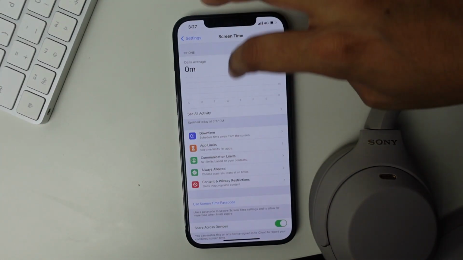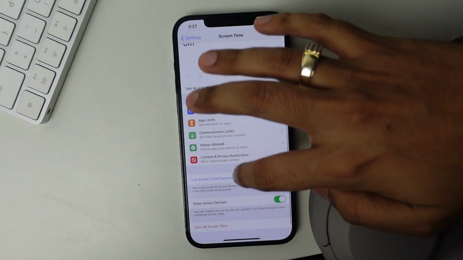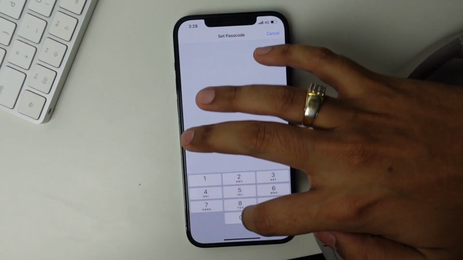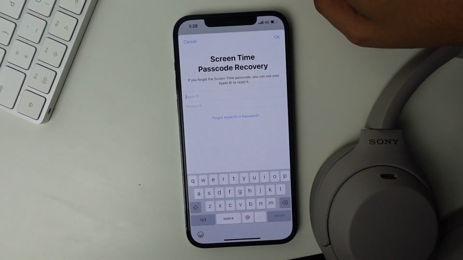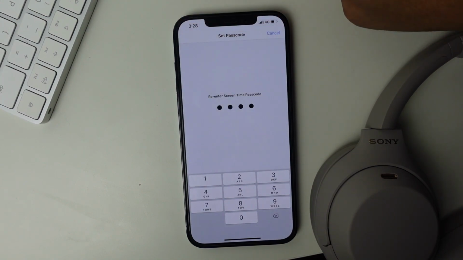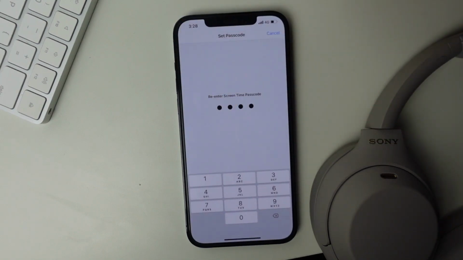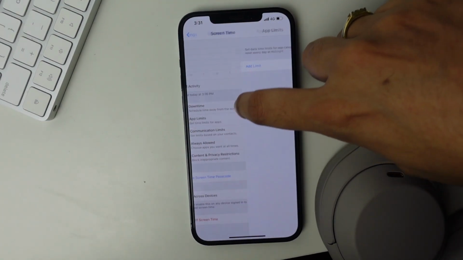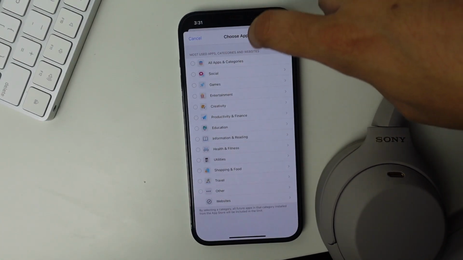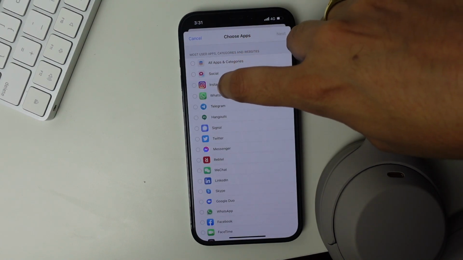After this gets enabled, I can set up a passcode. This can be a different passcode as compared to your phone code. Now it is asking me for the Apple ID and password. I can skip this step. Now under app limits, add limit, I can go and put a limit on WhatsApp.